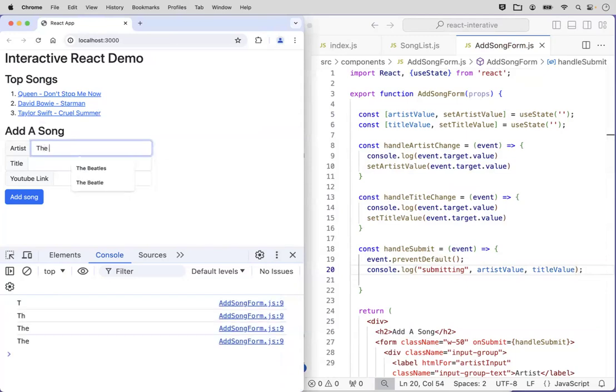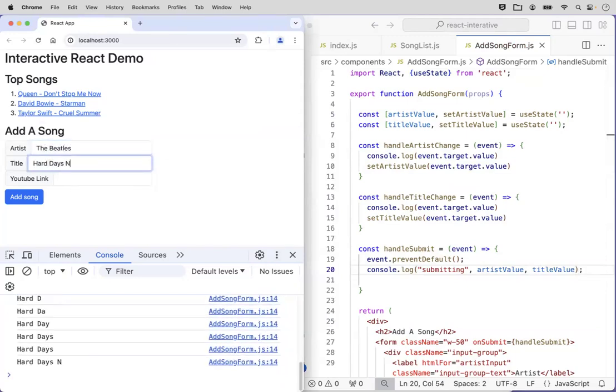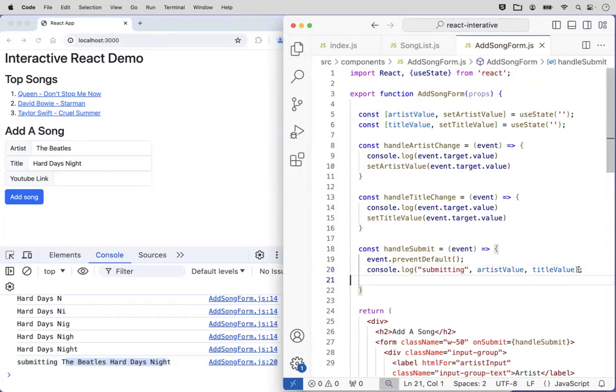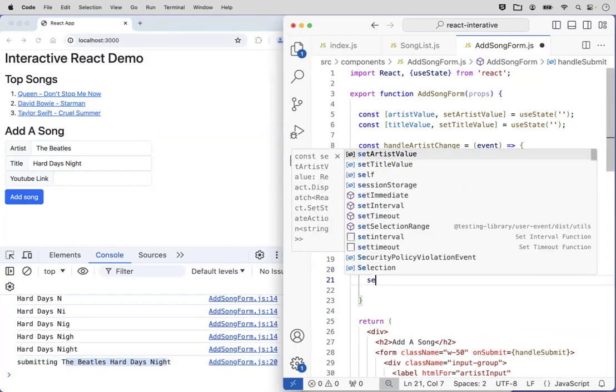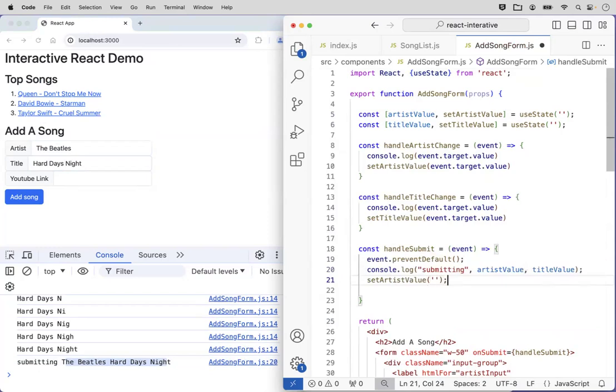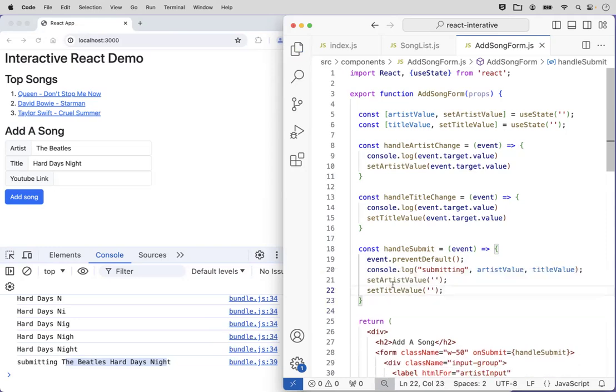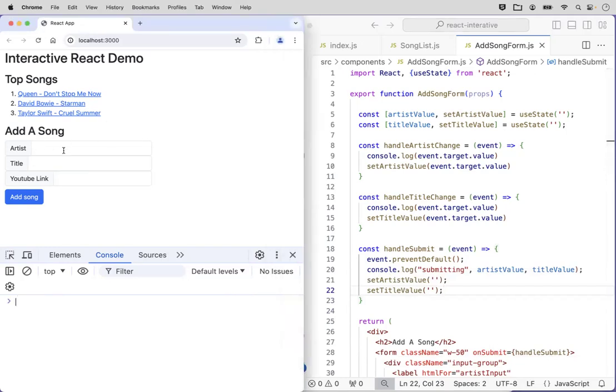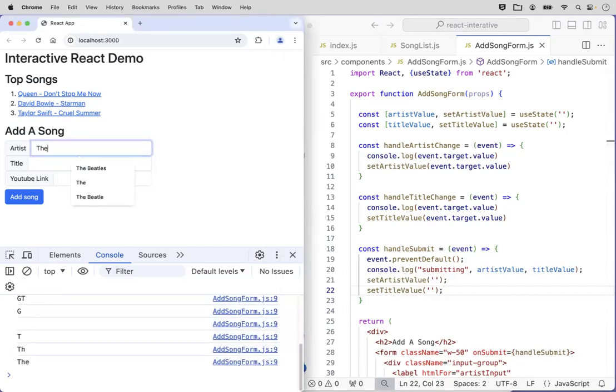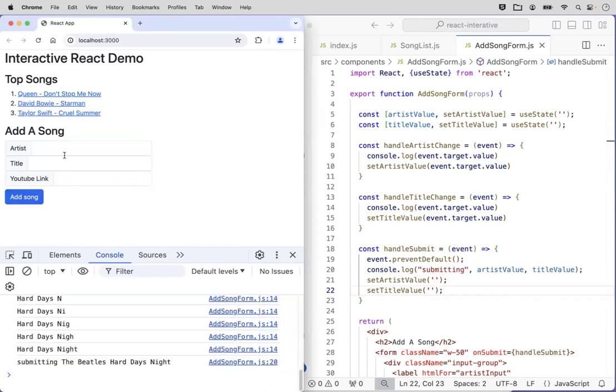So if I put the Beatles, Hard Day's Night, and go to submit, it says submitting the Beatles, Hard Day's Night, and we're ready to go. And we can even do other really cool things as well, where I could set this back to being blank. So I can make it so that after you submit your artist and title, because all those things are controlled, I can modify them from other places, like when the form is handled. So now when I say the Beatles, Hard Day's Night, it clears the form and we're ready to go.